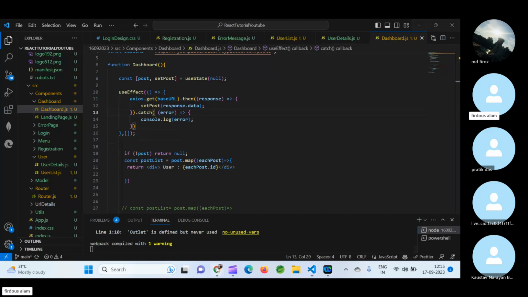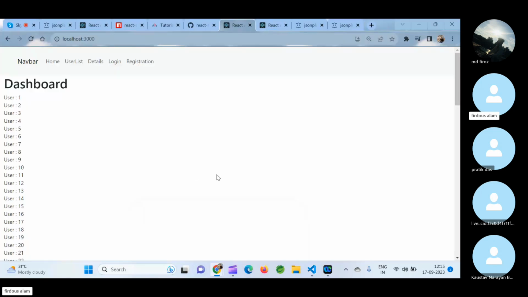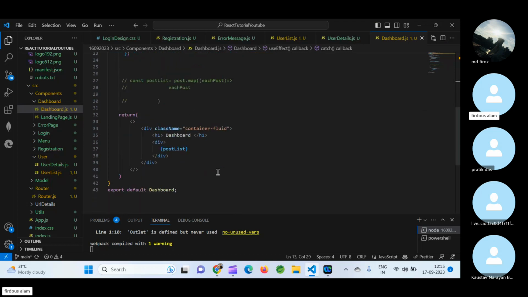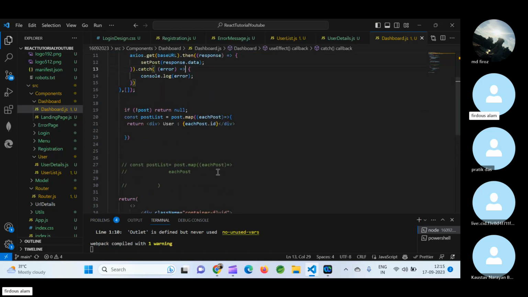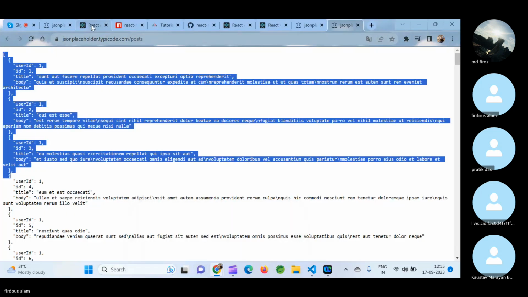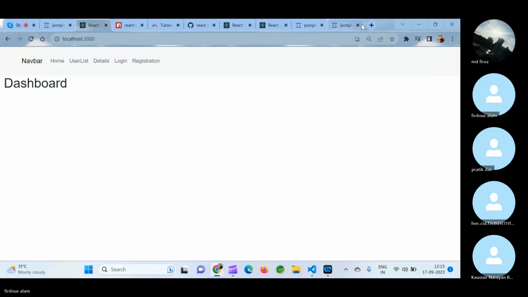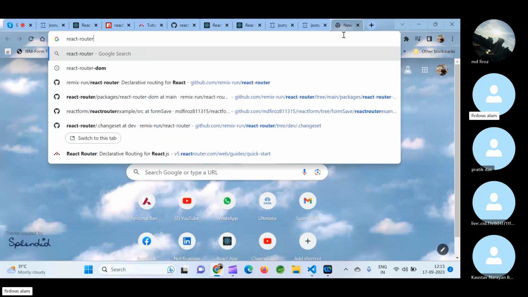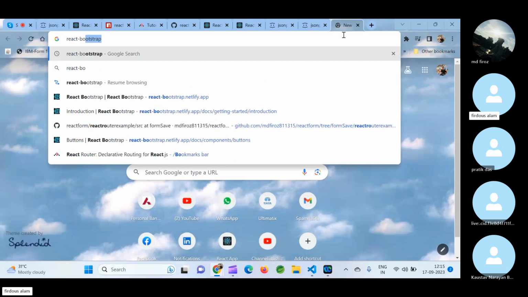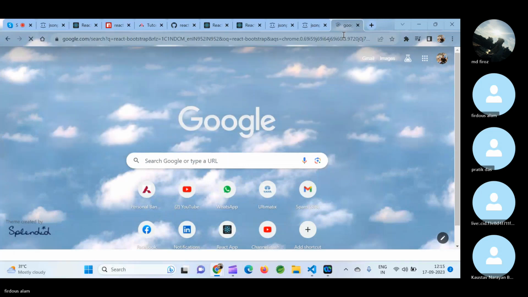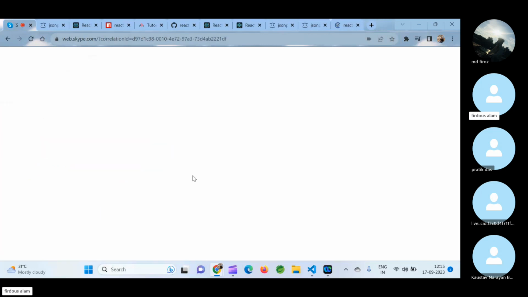No. So this does not look good, so what we can do, we can use a card and then show it there. So how we can do this, we will go to this React Bootstrap. Let's wait for 1 minute. Let's take a 2 minute break and then I will come again.